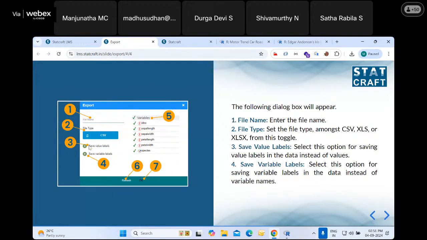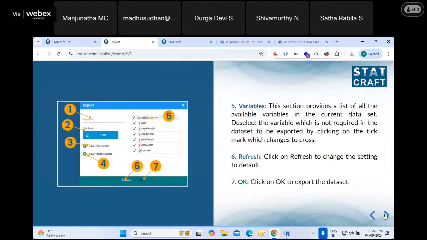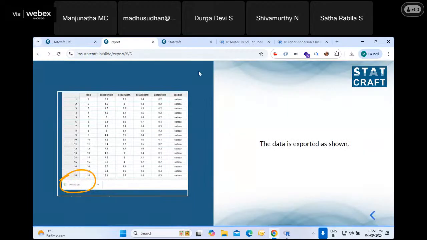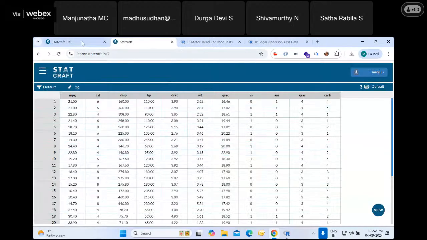I also showed you about saving the value labels or the variable labels. You can choose the variables that are required. Once you give all these, when you click on OK, the data gets exported to the format you have selected. This is how to export the data.